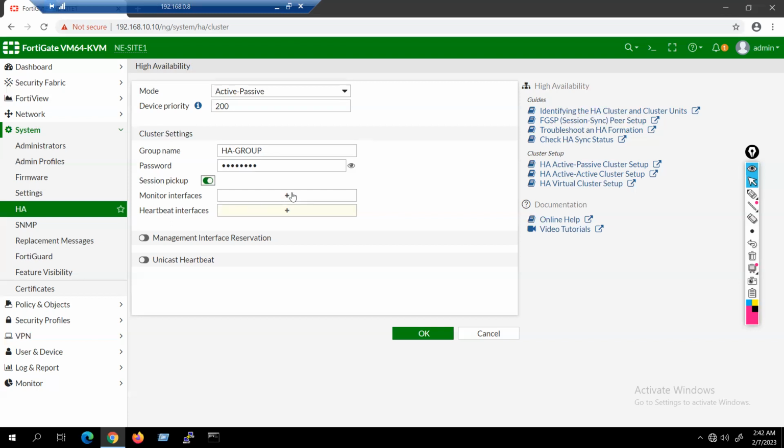And monitor interface: you want to monitor your LAN and WAN interfaces, to see whether that interface is going to fail. Based on that, your active-passive failover will be activated.